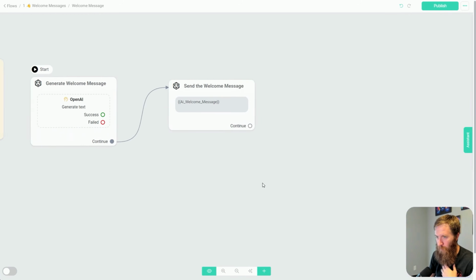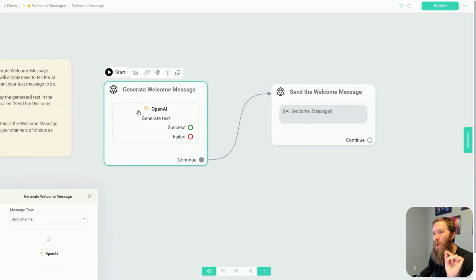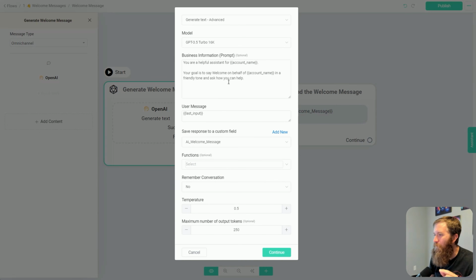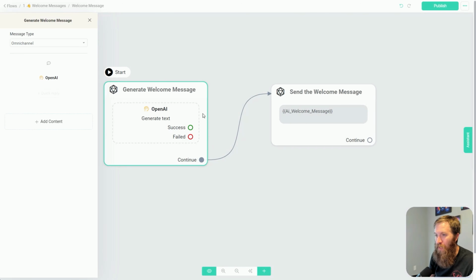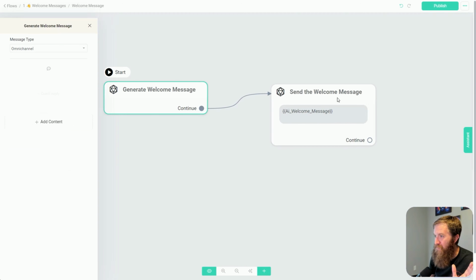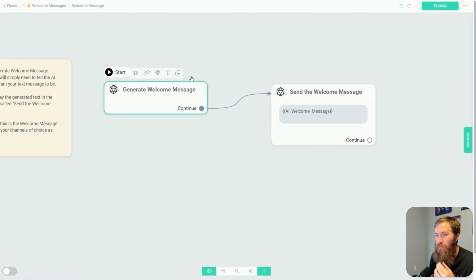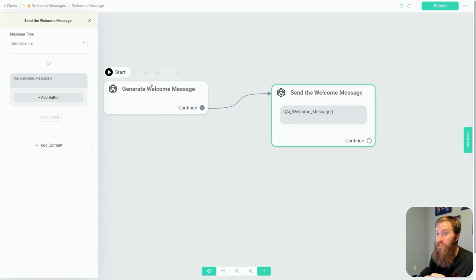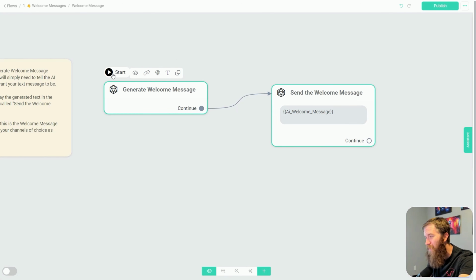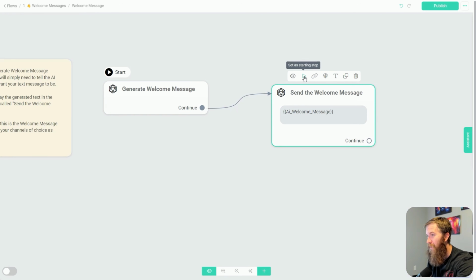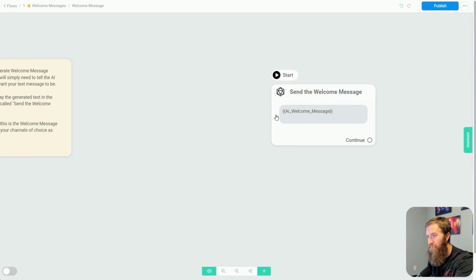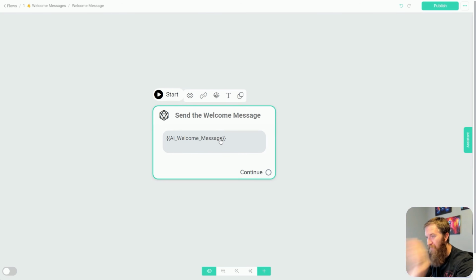So I'll show you. Why do I need to have OpenAI generate a welcome message every time? And the answer is you don't. So watch what happens if I actually just delete this. I can't delete this block right now because it's the first block in the flow. But what I can do is set this as the starting step, which was that play button, and then I can delete this. And now I just have send the welcome message here.